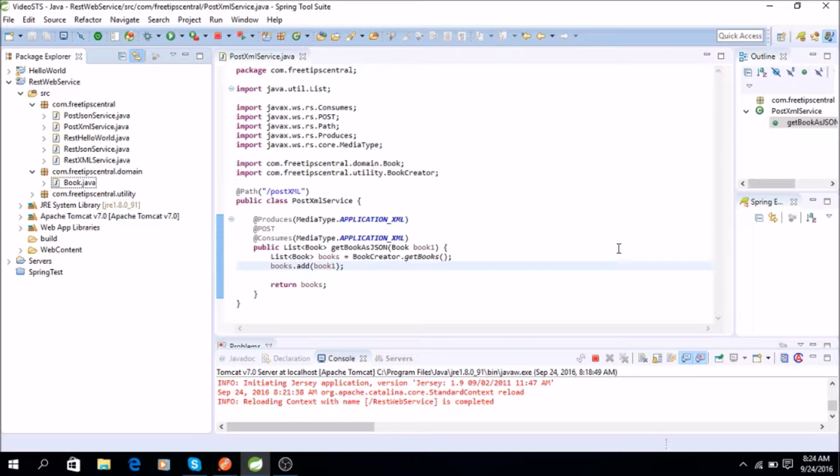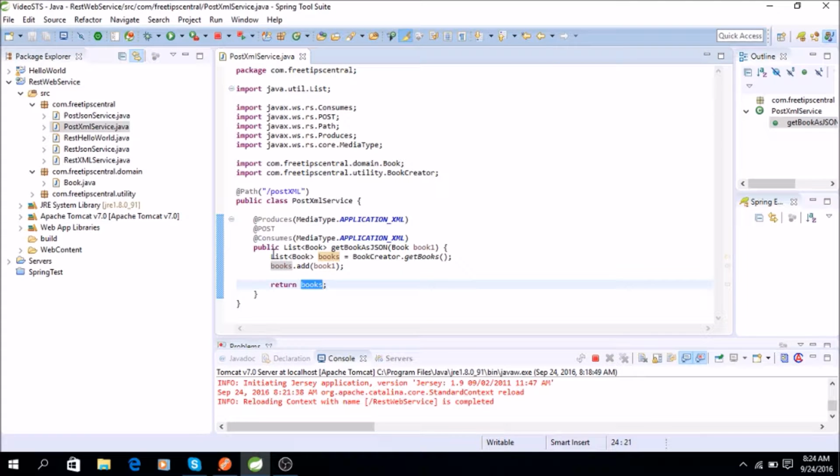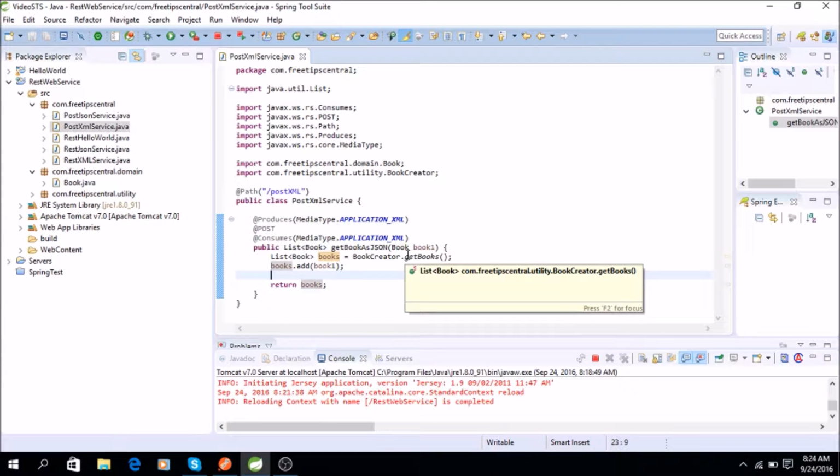So in the last session we saw how to return a list of objects as XML data from the REST service. Now what about returning an object which contains the list? For example, we are returning a list of books which was a list here. Now what happens if I want to return an object which contains these books? So you might think, when will this be useful.